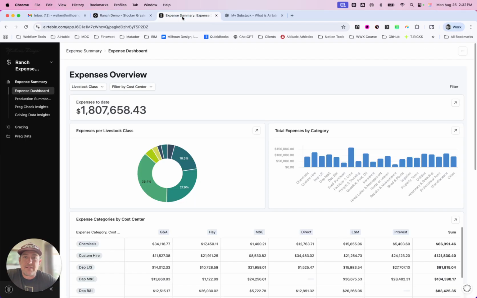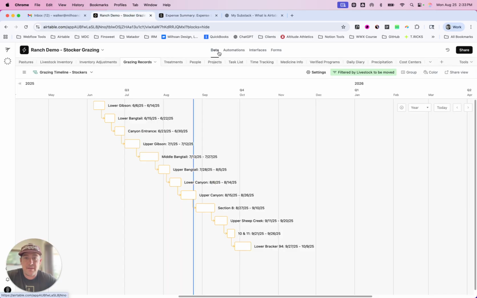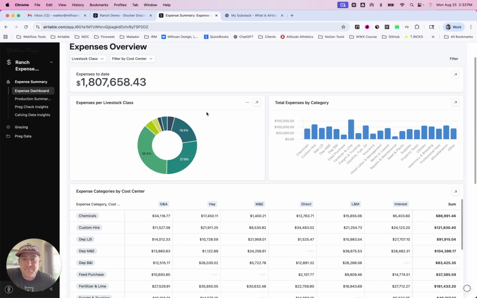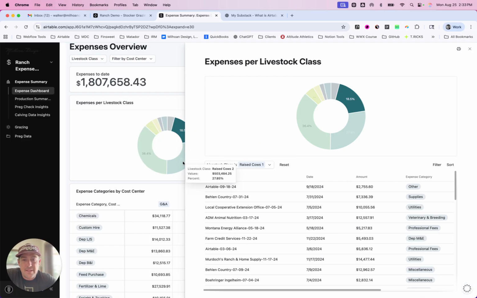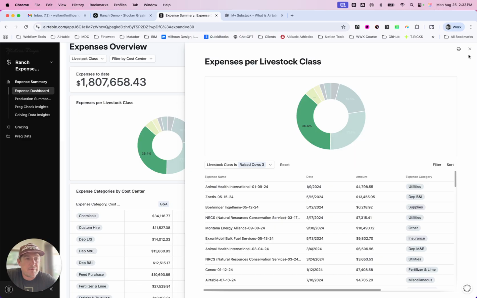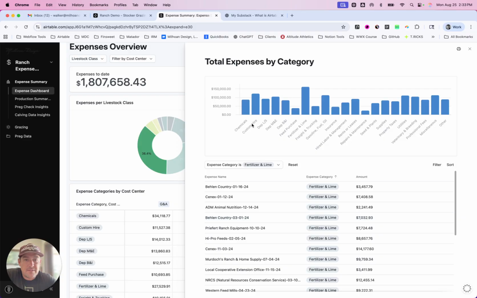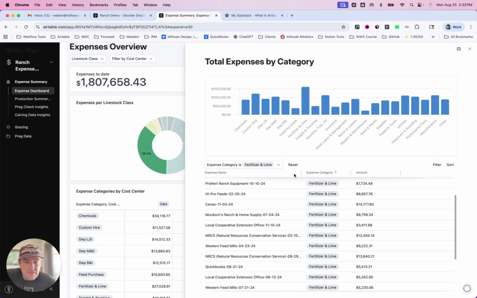Now, moving on is the dashboards in Airtable. So let me go back here real quick. We have the data layer, we have the automations layer, and we have the interface layer. This is the interface layer. So right here we have expense tracking for all of the livestock. And I can drill down into this expense tracking on a super granular level. If I want to drill down to see all the expenses by category, I can do that.